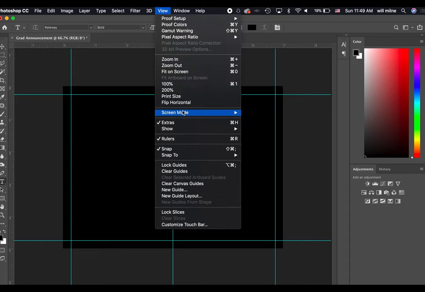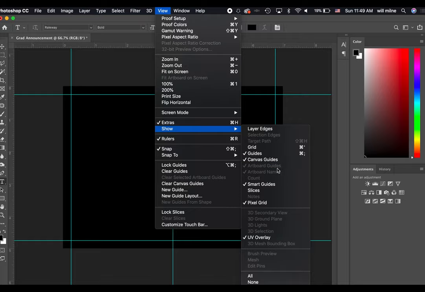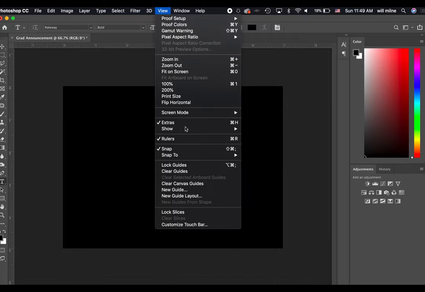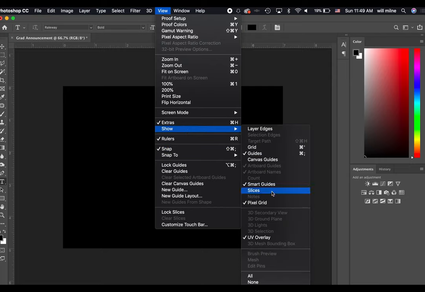And if at any time I don't want to see my guidelines, I can go to View, and then Show, and uncheck Guides, and they'll all go away. But View, Show, and we're going to let our guides show up.